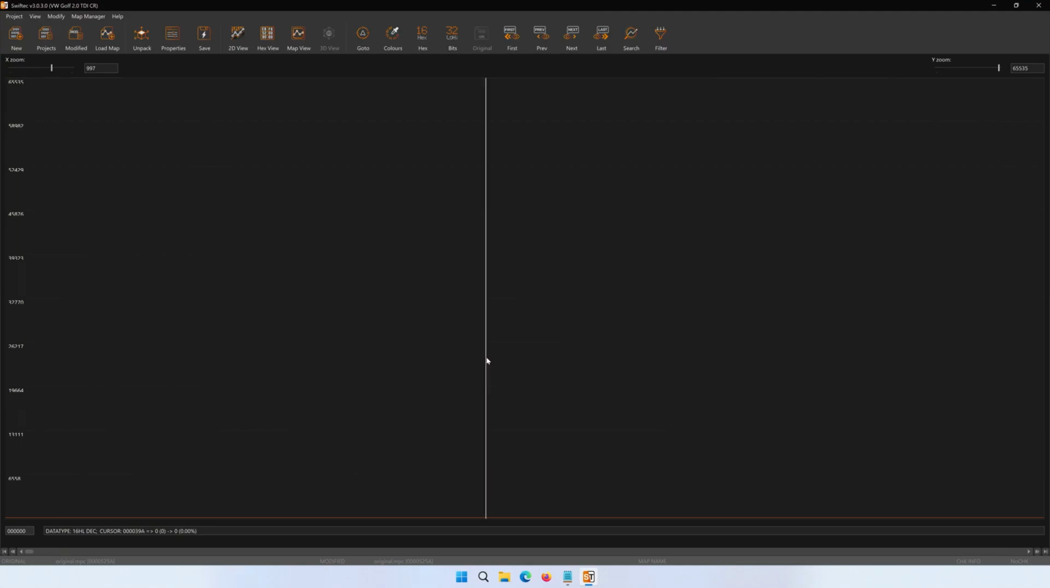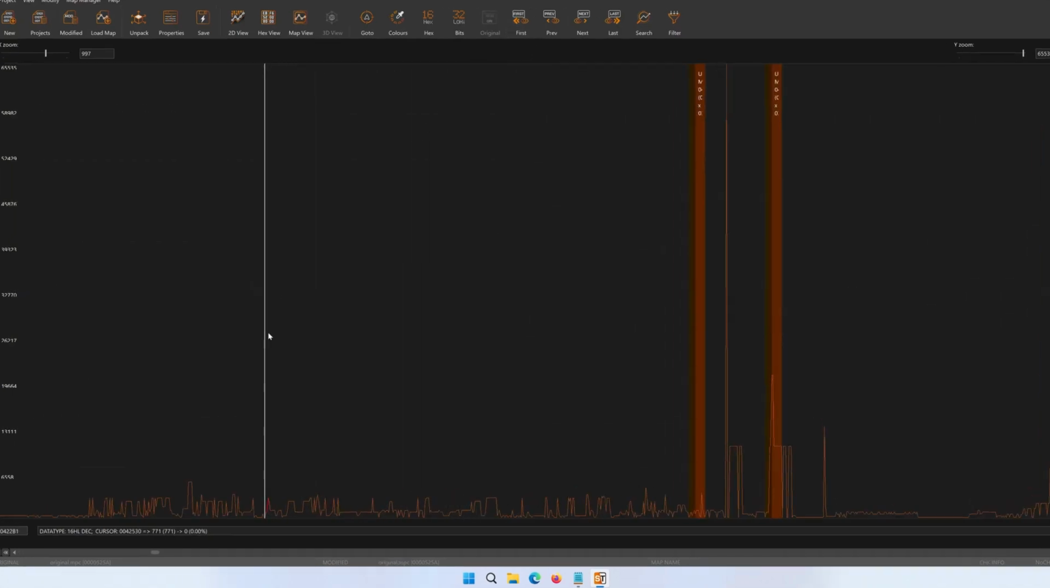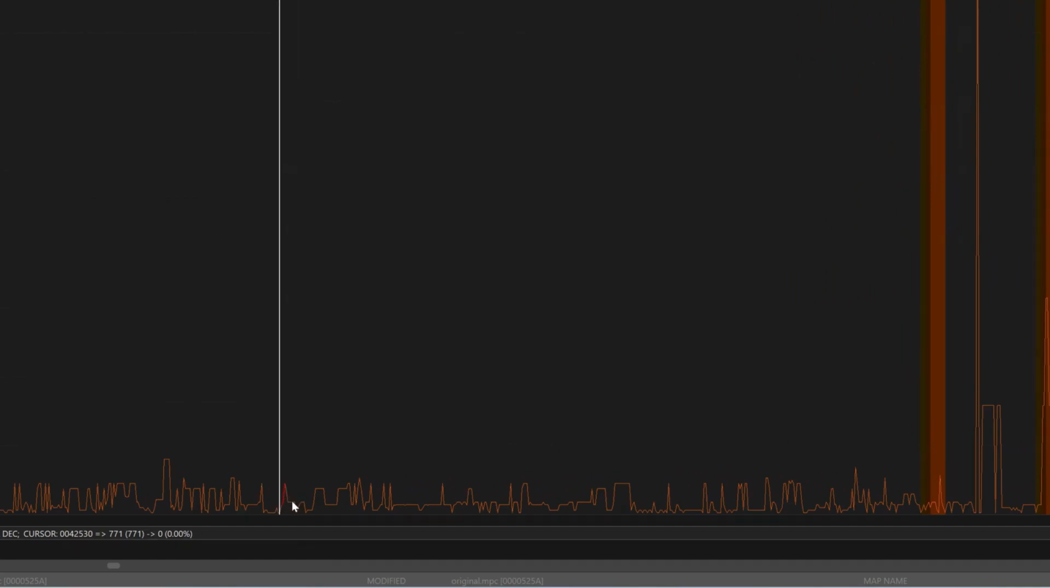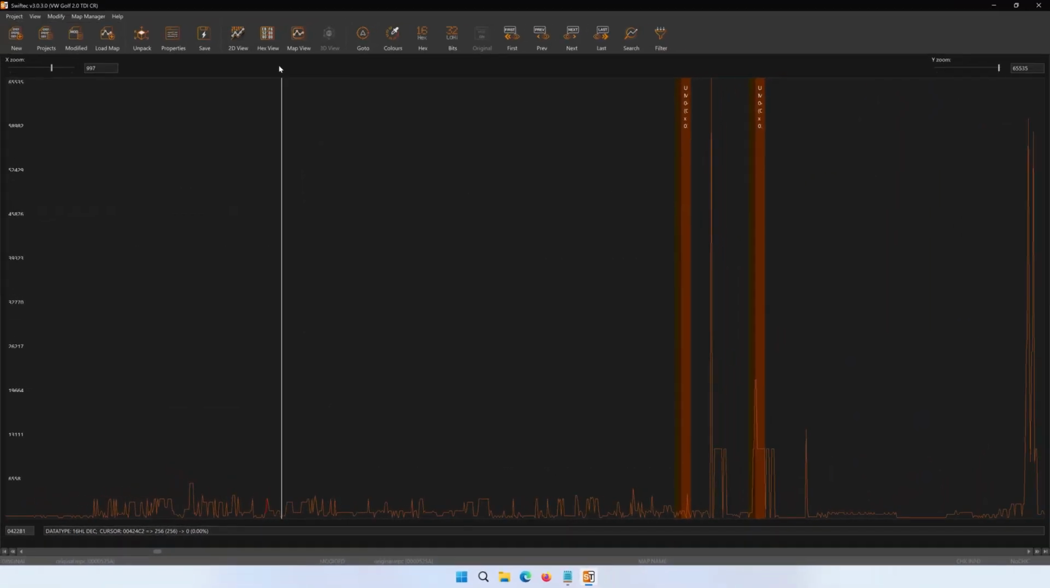You can see all changes made in 2D view, but they can also be identified in hex view.